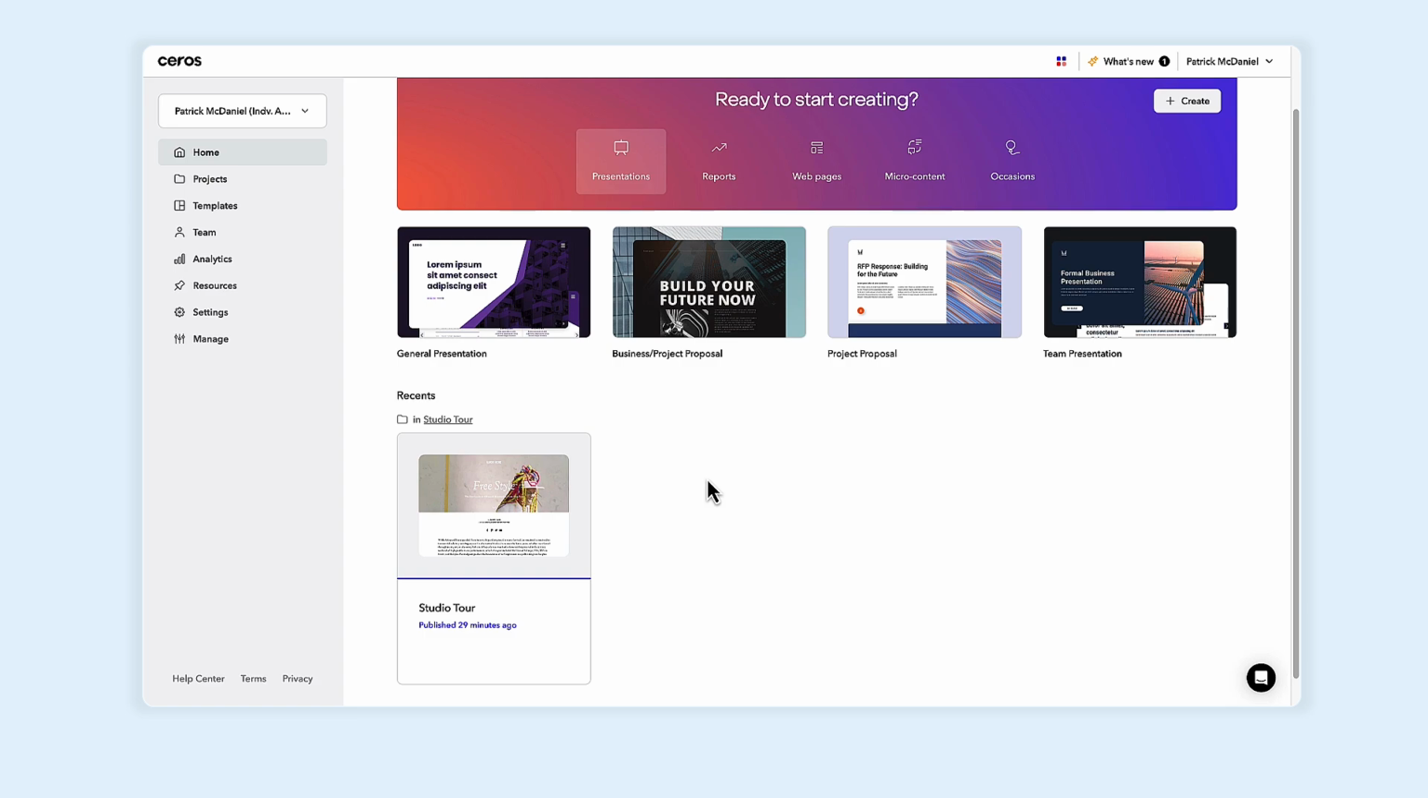Whether you're streamlining content production or looking for a burst of creativity, Ceros templates are an essential addition to your digital toolkit.